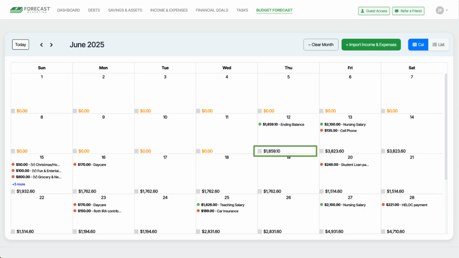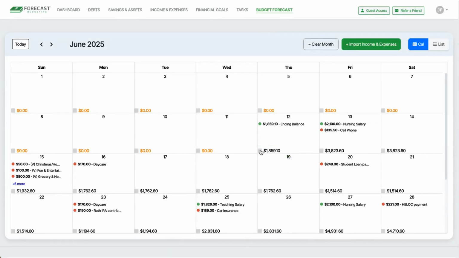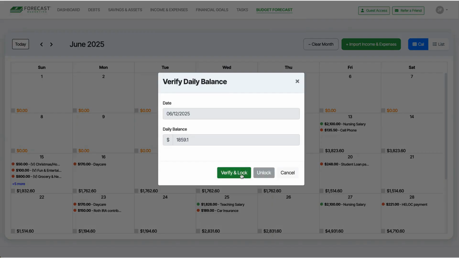Now our calendar is clear through the 12th, and the daily balance matches the closing balance in our main checking account. That means we can verify and lock the daily balances through June 12th. We'll click on the box next to the balance, and then click the Verify and Lock button.